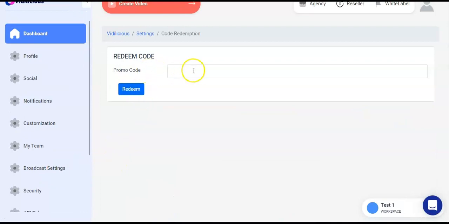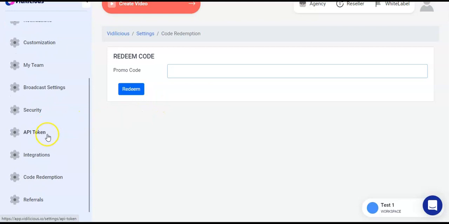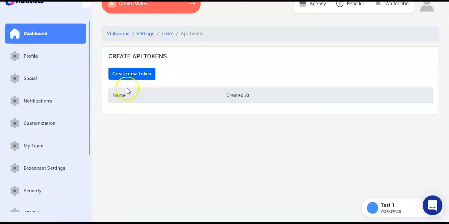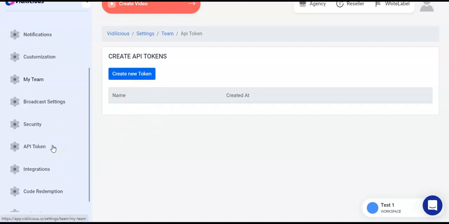And then we have code redemption. And this is basically for promo. So if you're going to be doing a shopping campaign, you just add your promo code and then redeem. And then that's going to enable people to make the purchasing activity from your call to action. API tokens. So you can create new tokens, and that's for various integration. That's for more advanced integrations.